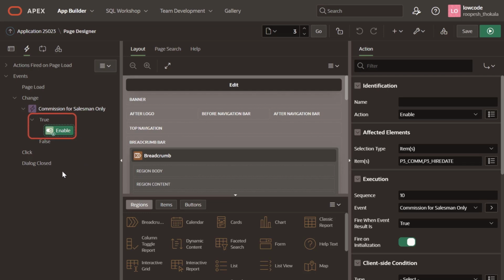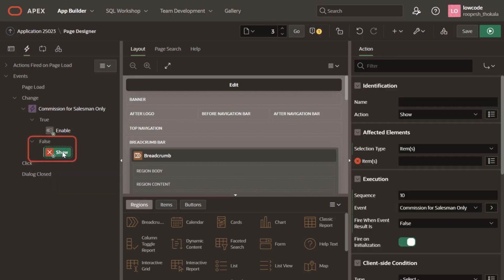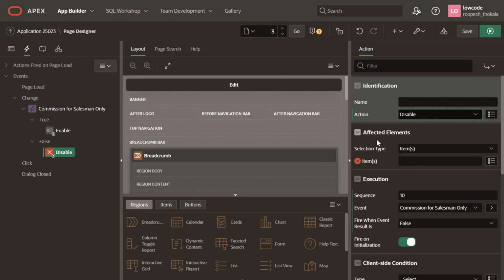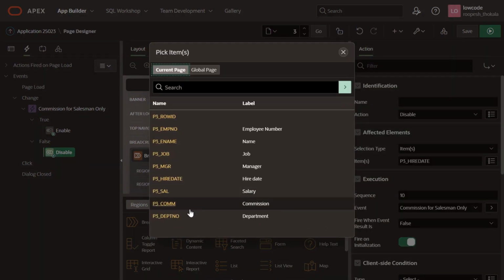Now that you have defined the true action, you must define the false action as well. So the false action would be to disable the hire date and commission page items when the job is not equal to salesman. To do so, in the property editor for action, choose disable and under affected elements, for selection type, let it remain items, and for items, choose hire date and commission.